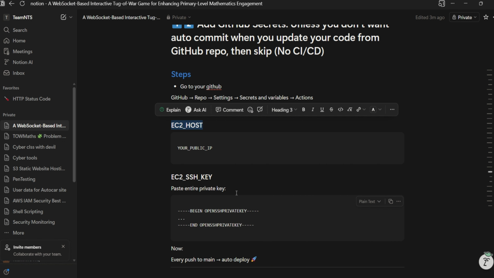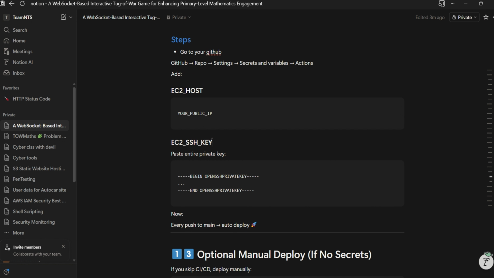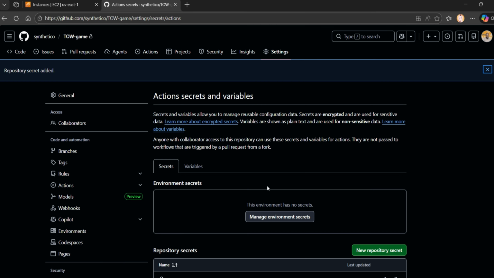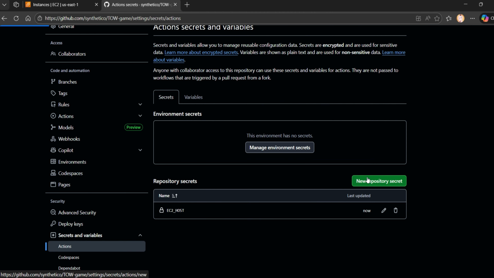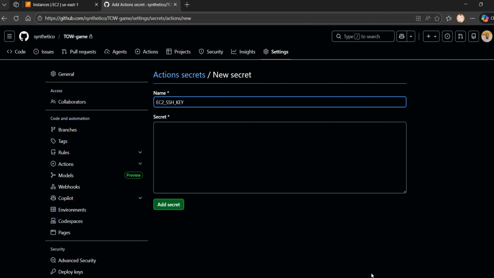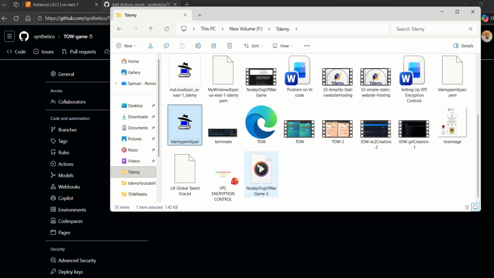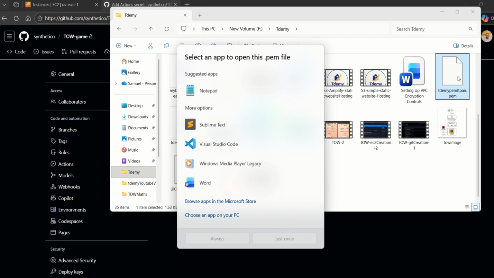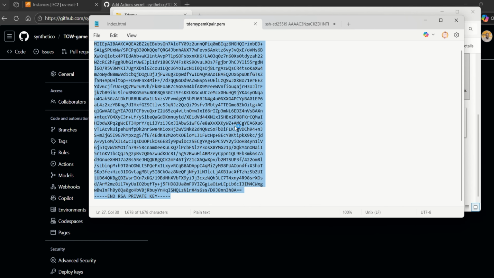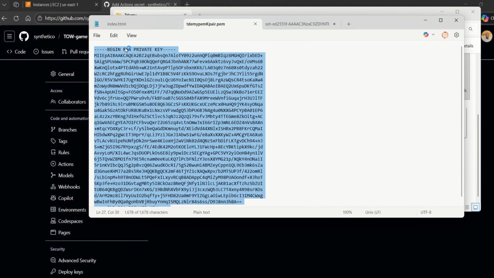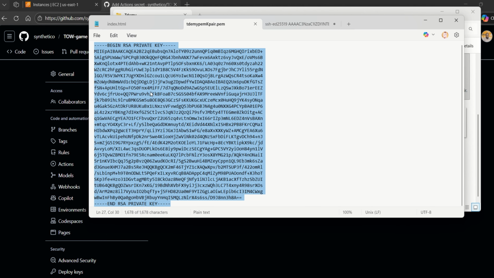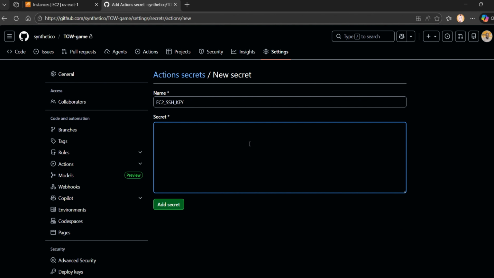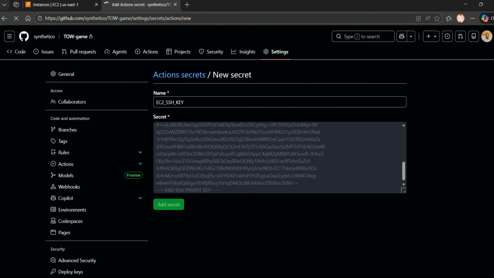The next thing we need to do is create another one, and we are going to call this EC2 SSH key. So we come down. I'm going to create a new secret. I'm calling it SSH key. Go to your computer, access the PEM key you created. You can open it with anything of your choice. Copy everything you see there. It starts with BEGIN RSA PRIVATE KEY and ends with END RSA PRIVATE KEY. Paste here and use add secret.